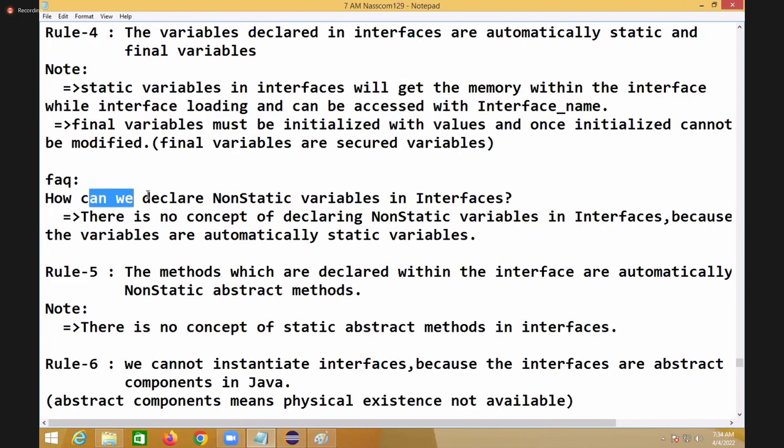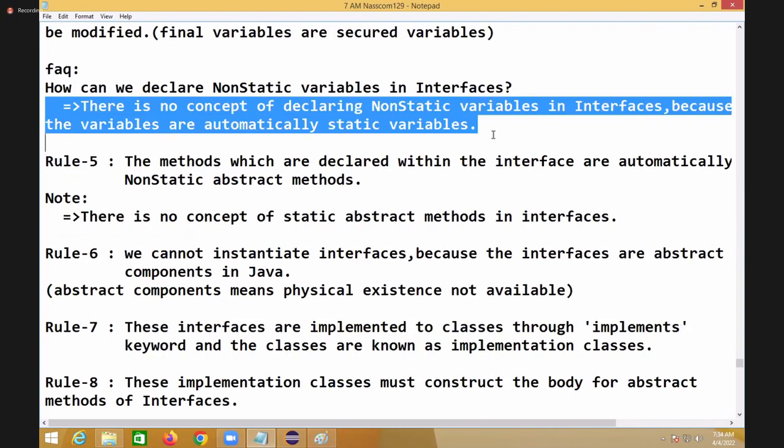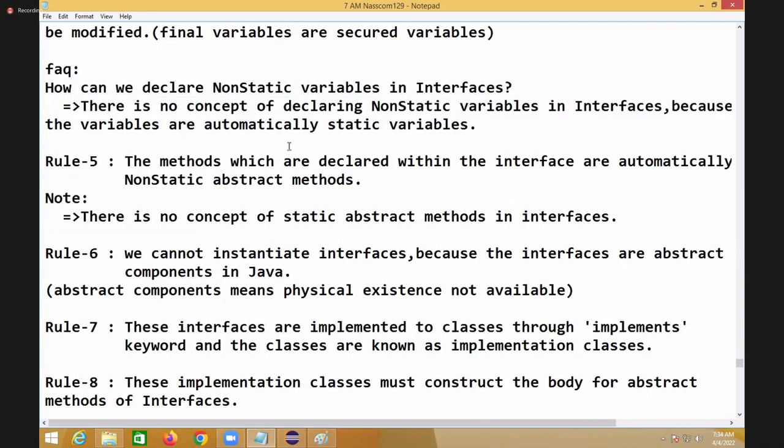Anyway, if anybody asks what about non-static variables in interfaces, there is no concept of declaring non-static variables in interfaces because the variables are automatically static variables. This point is to be remembered for the interview. You have to read it once. So finally, you got some information about variables available in the interface.